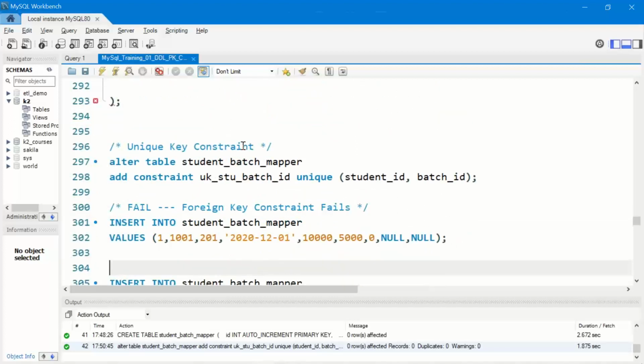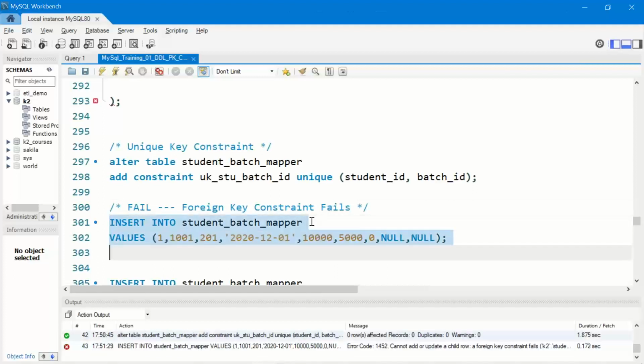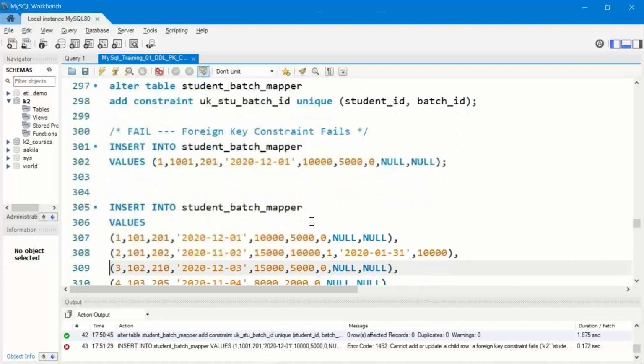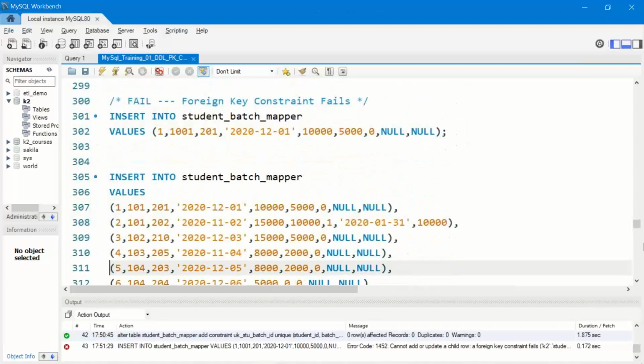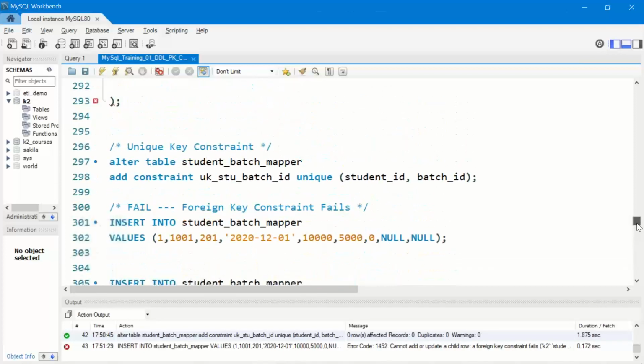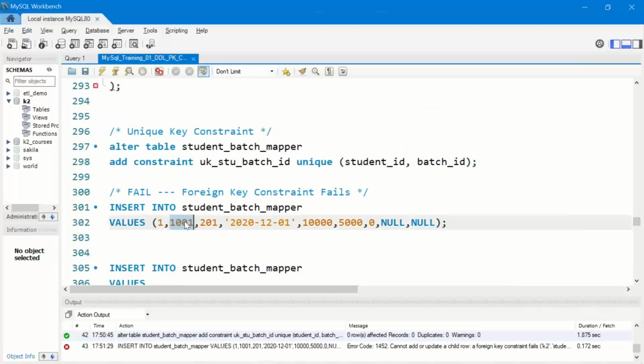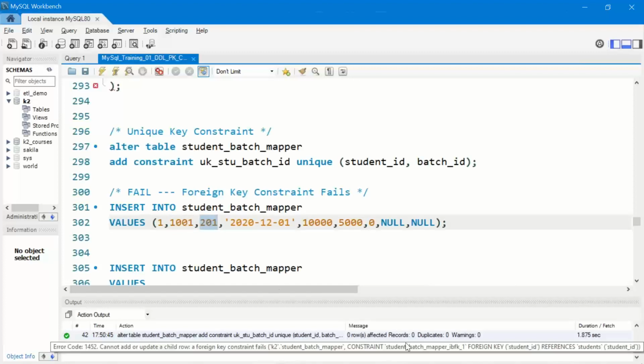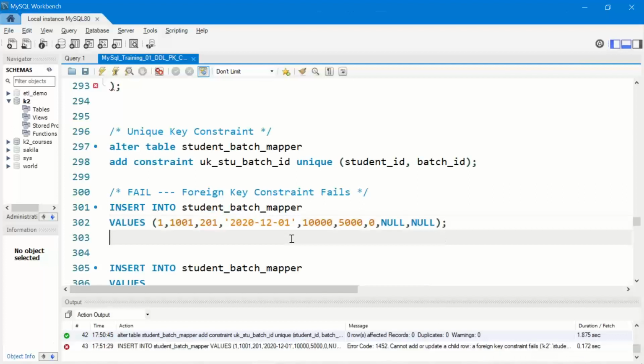Now I try to do an insert into the student batch mapper, and here the comment says this query is going to fail because probably I'm violating a foreign key. But anyways, yeah, I'm violating it. Where is the violation happening? I don't know which violation I did. Probably a student ID does not exist or a batch ID does not exist. One of the two is violated.